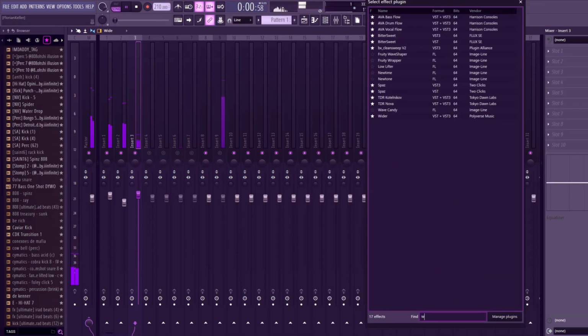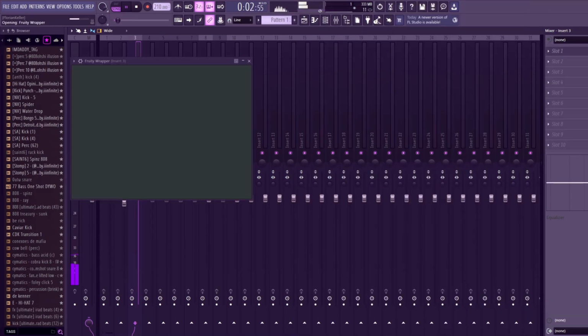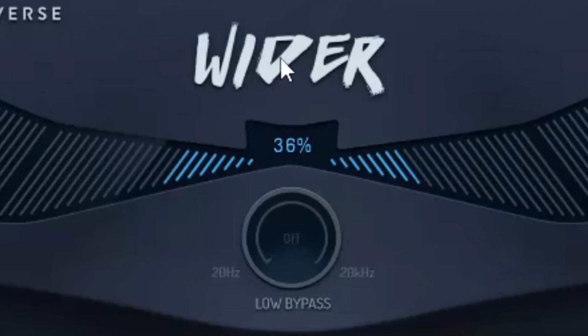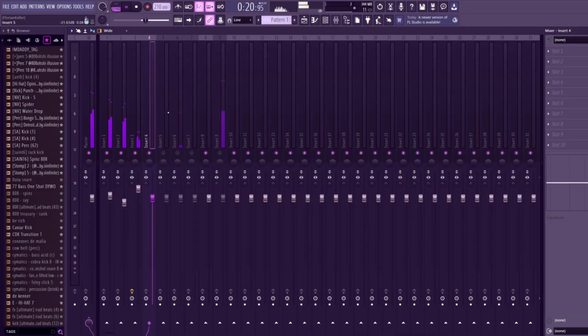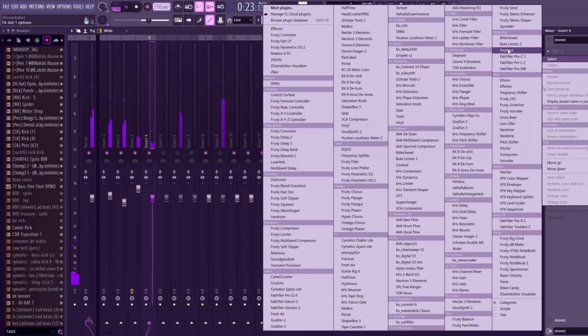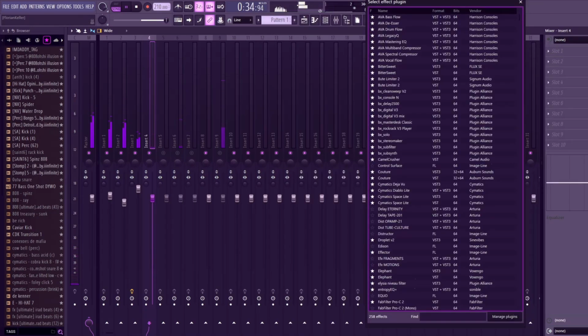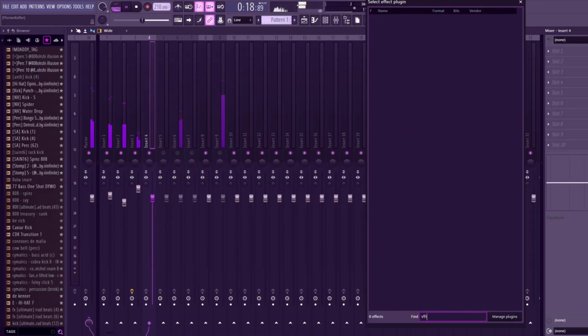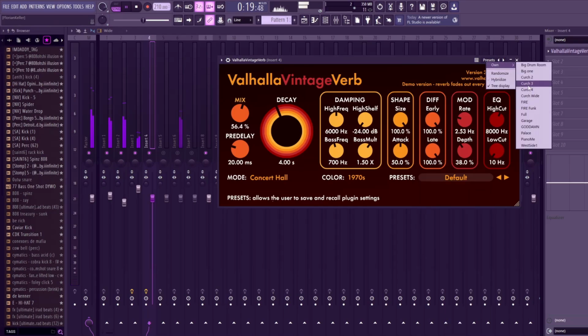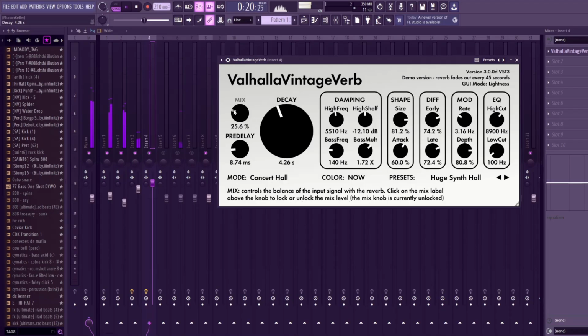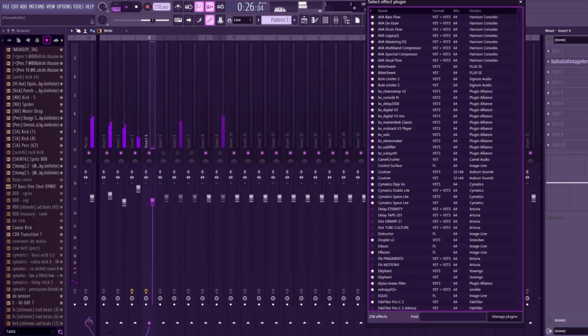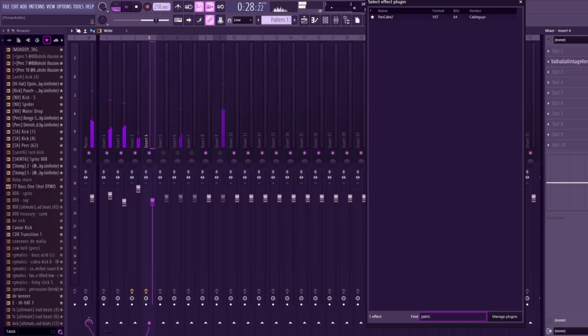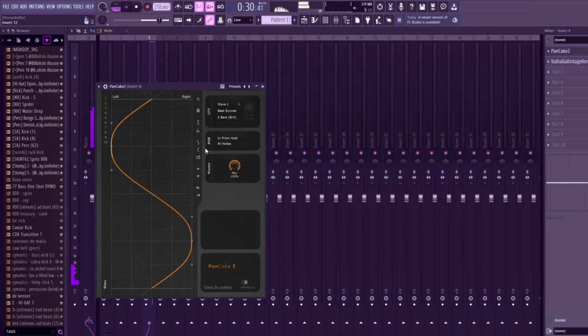I'd like that to be a little bit wider. I want some more reverb on that. Maybe we can go into Valhalla Vintage Verb. I have some user presets. I think I'm just gonna go into goddamn. Yeah. Let's bounce it from left to right a little bit to add some more stereo separation.